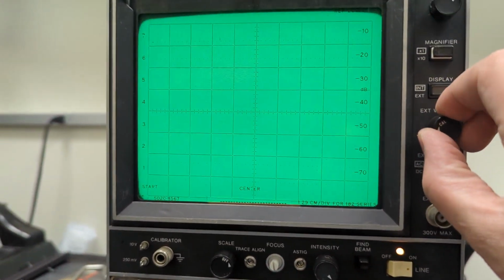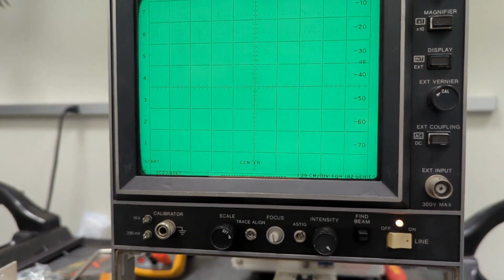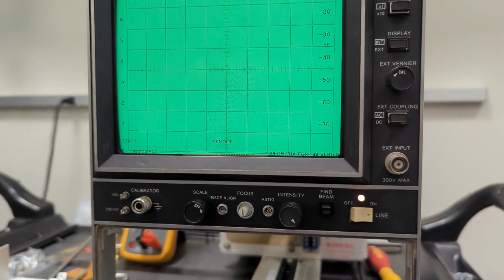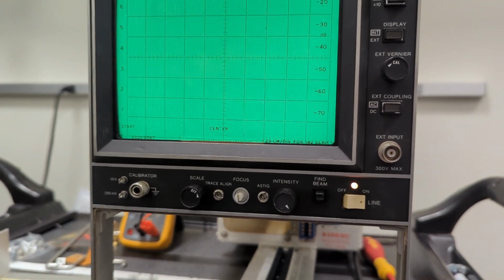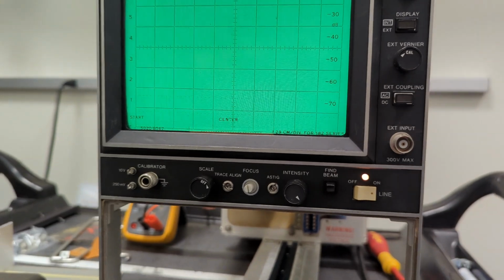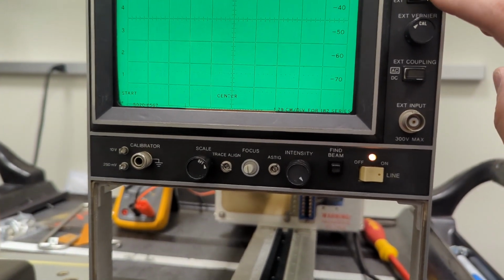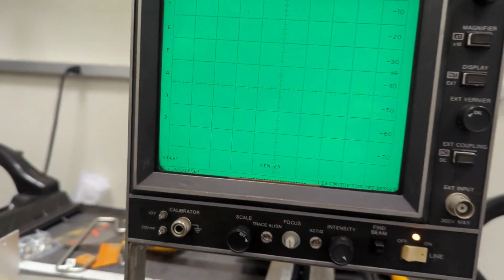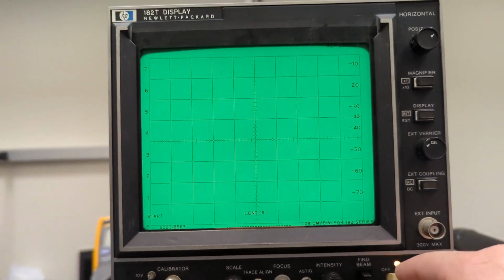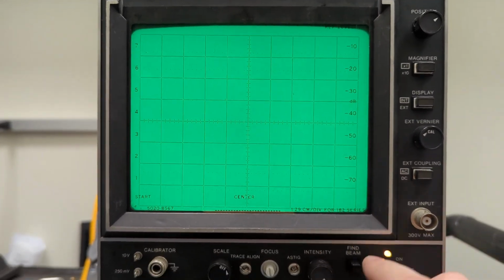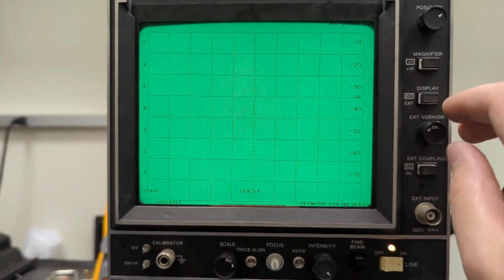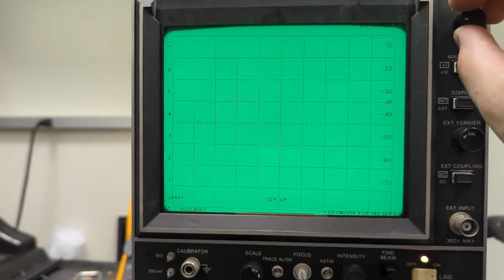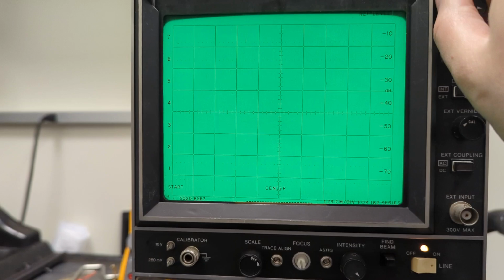I'm probably missing something really stupid. I feel like that's probably what's going on here. So we do have, yes, the display should be internal. No. I'm sorry. Well, at least it's not failing.